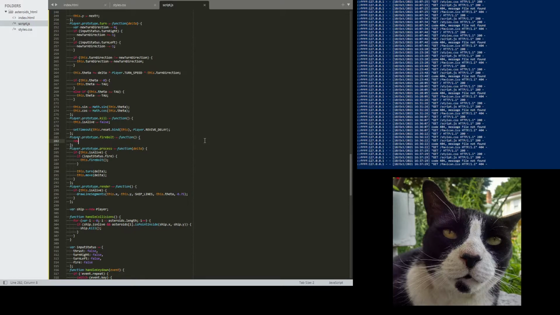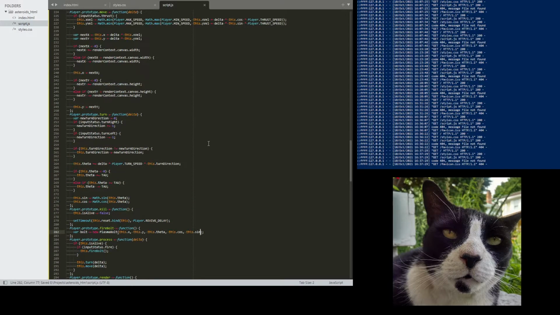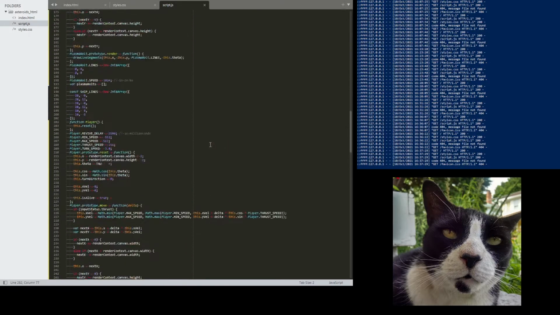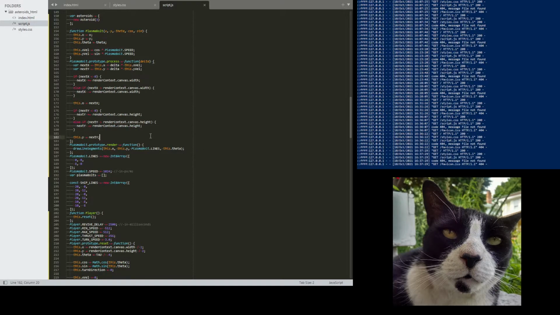Right. There are problems with this, but we'll deal with them in a bit. So we're going to have new plasma bolts. Our bolt equals new plasma bolt, and we need to have this dot x, this dot y, theta, cosine, sine. Right. It occurs to me... no, you know what? It's fine.